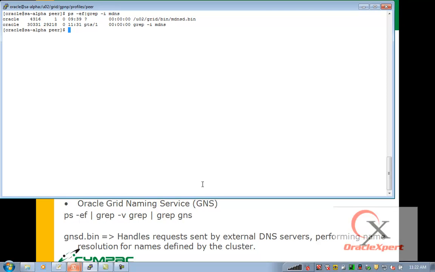So I am checking for MDNSD. It's responsible for locating profiles of Grid Plug and Play. Where are the profiles? And then it's also used in case of GNS-based RAC configuration, where public IPs and virtual IPs are not statically assigned.